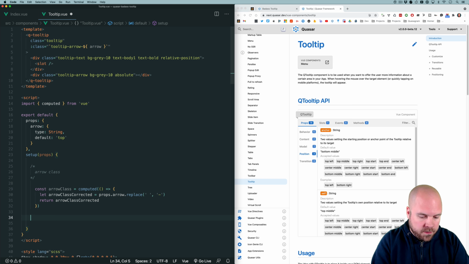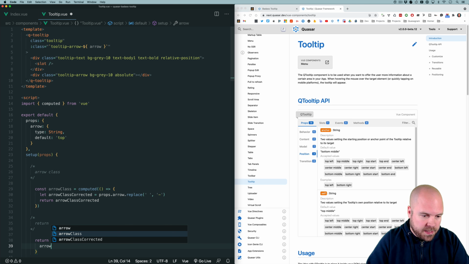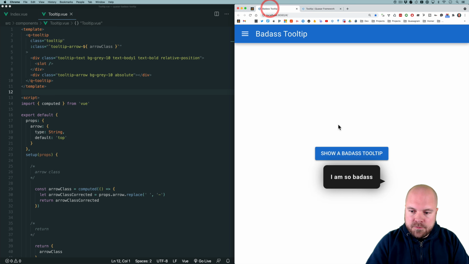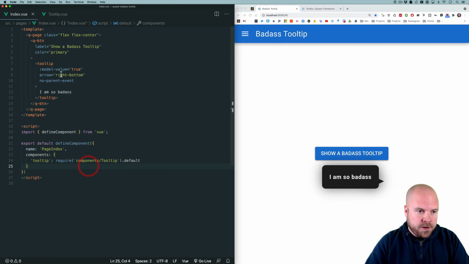So I'm going to add another block comment here for our return statement. We just want to return this arrow class computed property. And instead of spitting out our prop here, let's spit out this arrow class computed property. So I'll change this to arrow class and save that. And let's see if that's working. So if we add right-bottom, that's still working. But if we put a space here instead of the dash, then hopefully that's still working, and it is.